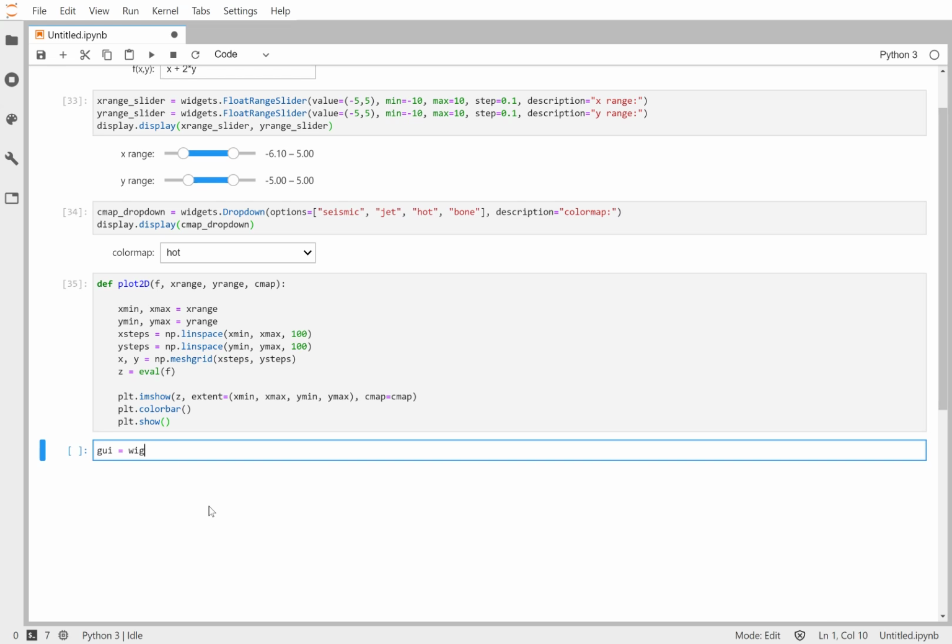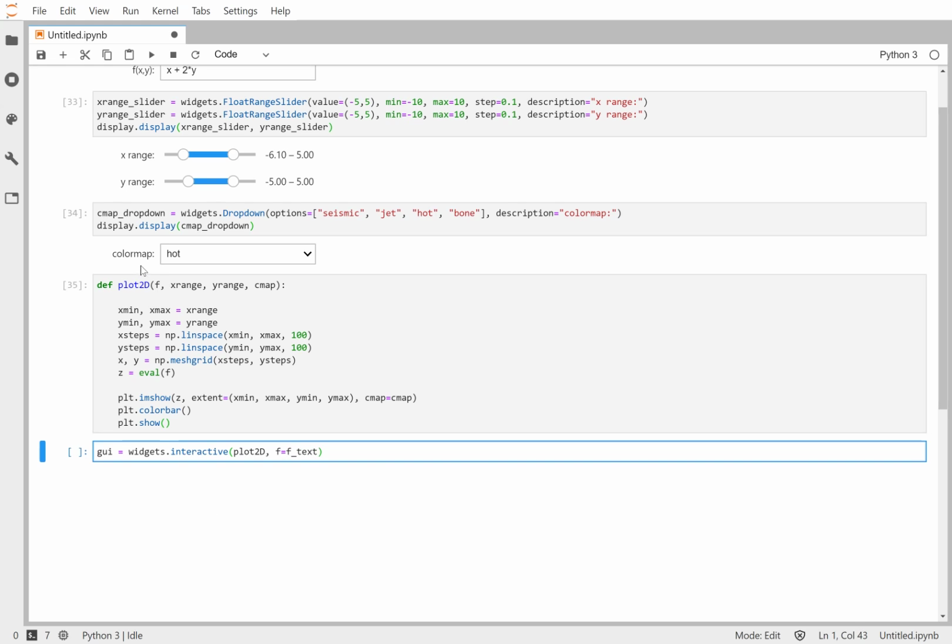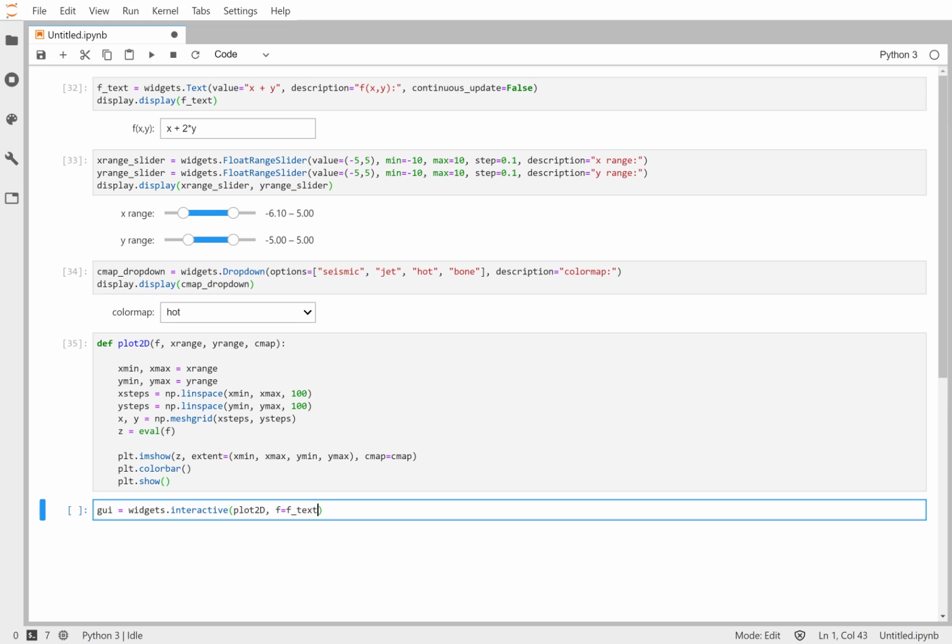So the first way we can connect this, I'm going to show you a few different ways. The first way is we can use interactive like we've been using. The function we'll call is plot2d. We're going to set f equal to ftext. So the argument f in our function needs to match ftext, the widget we made. Xrange is going to be set to the xrange slider. I bet you can guess what we'll do with yrange. And then cmap will be cmap dropdown.